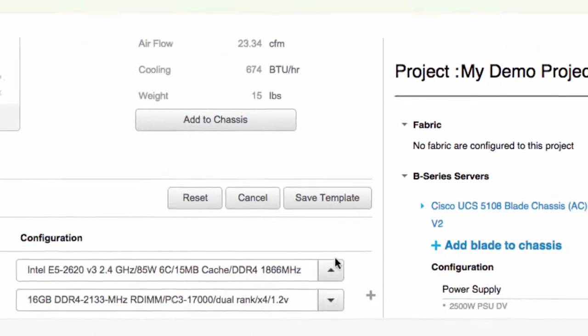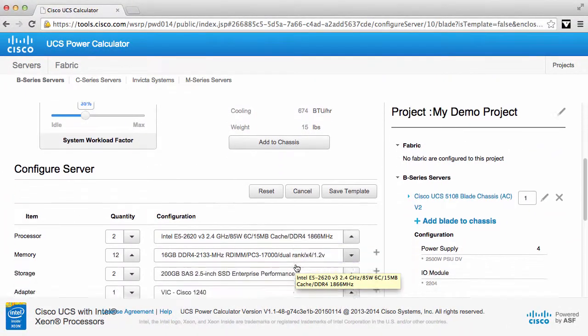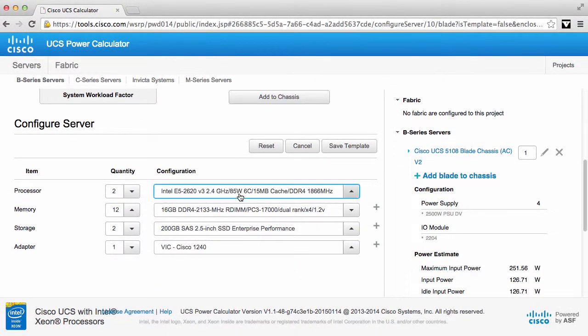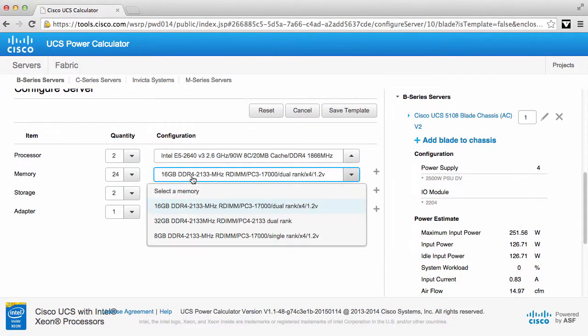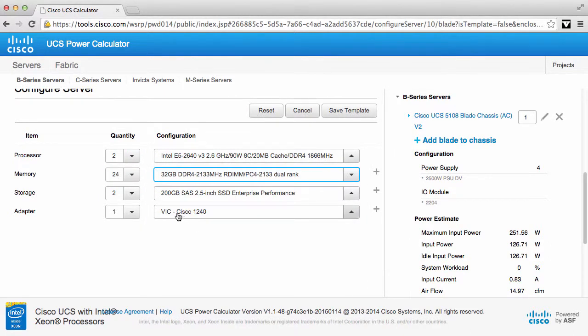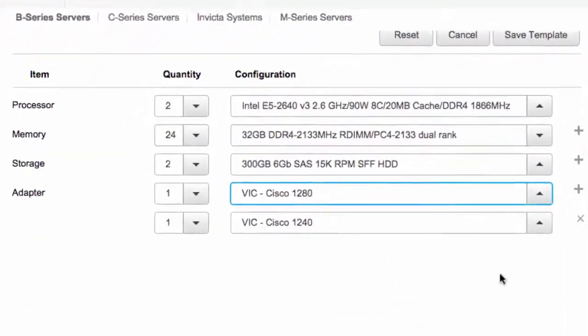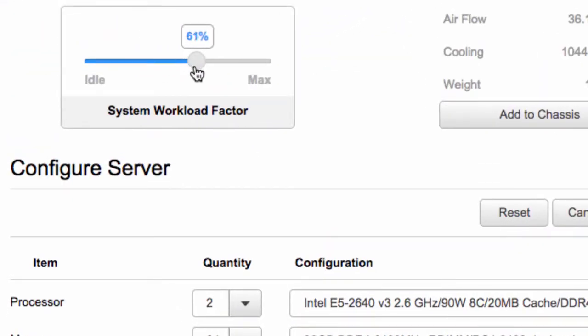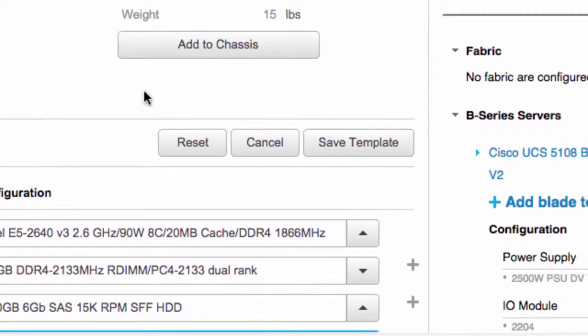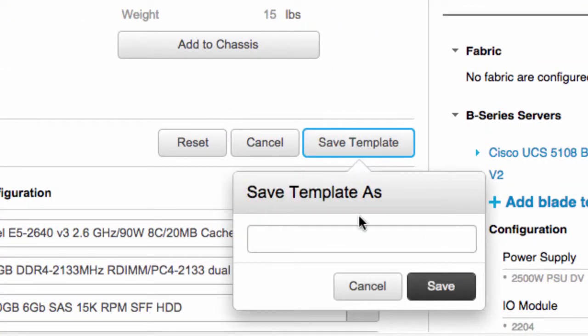Before adding the blade to the chassis, I reconfigure the B200M4 blade as a hypervisor. I change the processor type, increase the memory, change the storage, and add another virtual interconnect. I increase the system workload factor to 70% and save the configuration as a template. As before, I select Save Template, enter a unique name, hypervisor, and select Save.